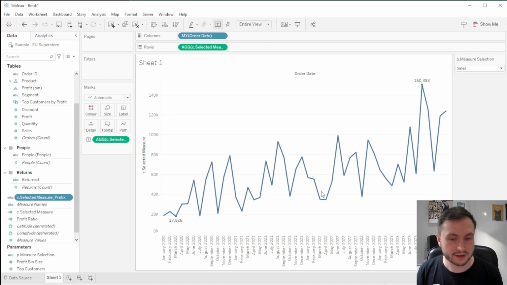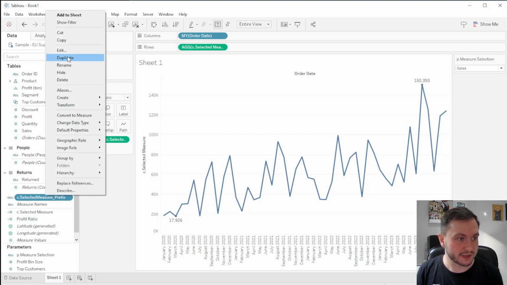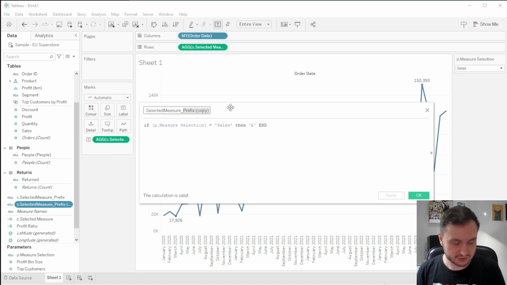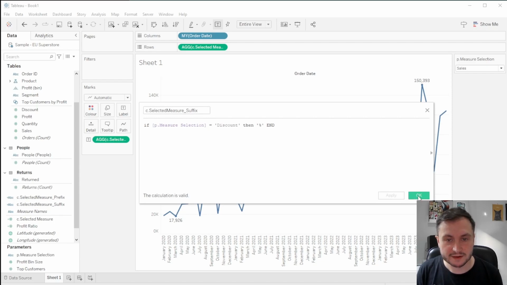And I click apply and OK, and then I'm going to duplicate this one. I'm going to edit it. I'm going to change this to suffix. And I'm going to say if it is discount, then I want to pull through a percentage sign. So click apply on that and then OK.